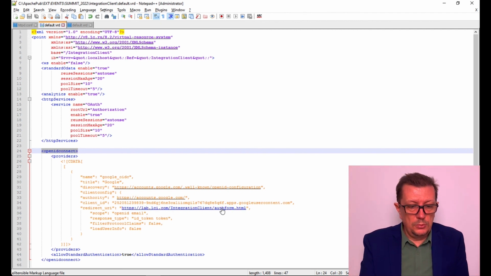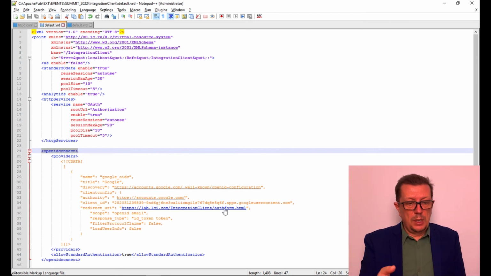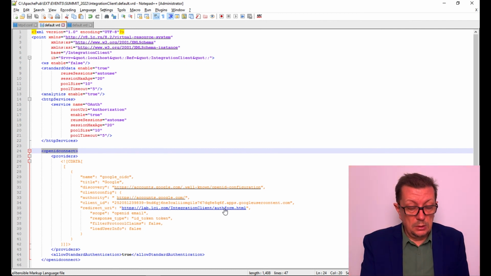So this auth form.html is actually some part of your application that the platform publishes automatically for you, and that interacts with the identity provider, Google in this case. And basically this is it.